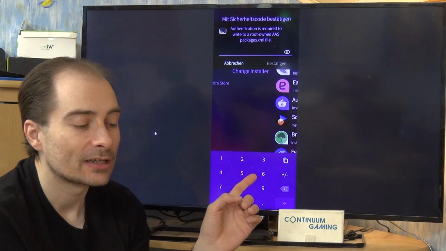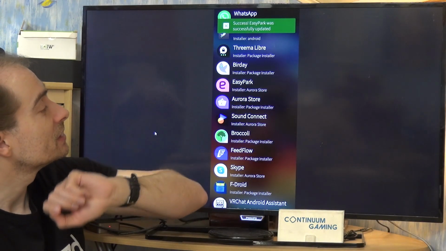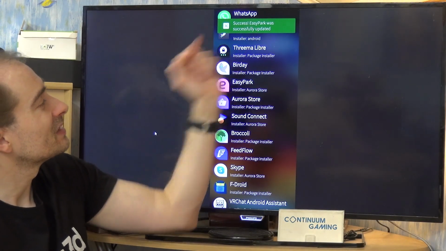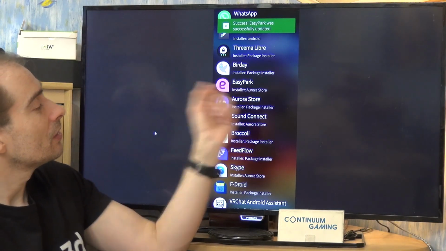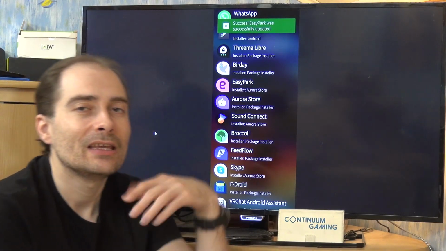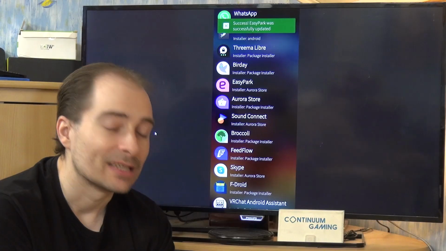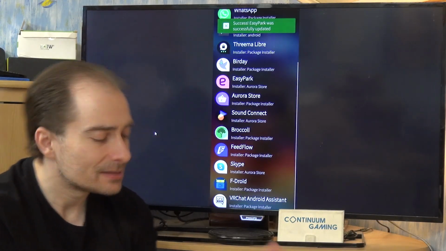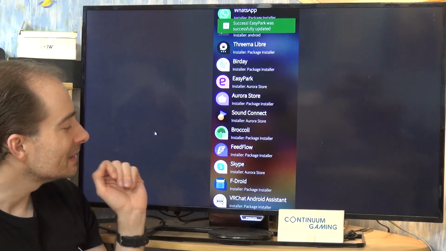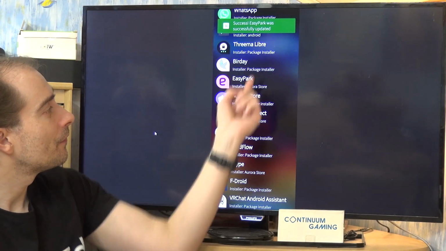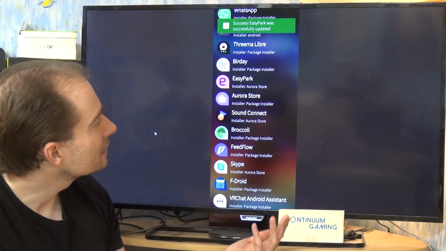Then it's going to ask you again to put in your credentials. And after that, you get this small little information here. Hey, okay, Easy Park was successfully updated. Of course, I didn't really change it. So you can see installer Aurora Store is still in there. But if you want to have a different one there, then you are just going to select that and use it. And like this, it's a pretty nice thing to have, because like this you can really see where the different kinds of apps are associated with, which is a nice thing too.